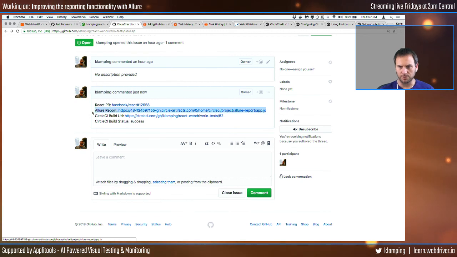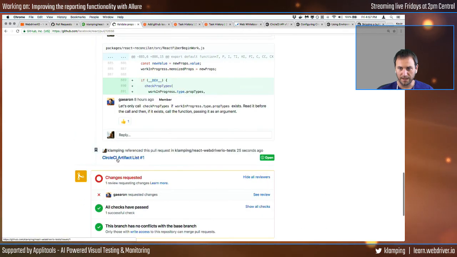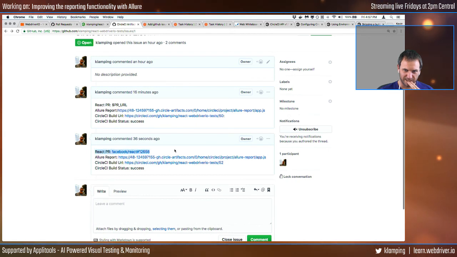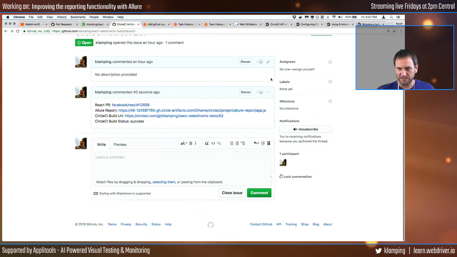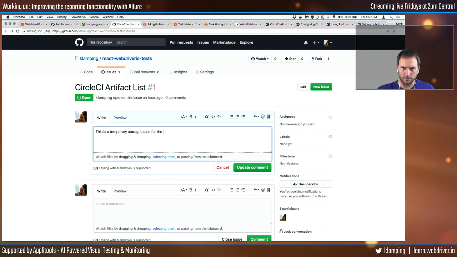Now the Allure report still shows incorrectly because this was just the sample, and it grabbed the very first part of the sample. So every one of these is going to get this little reference by. That's interesting. So I think I can delete that. It's kind of noisy, but this is a temporary storage place for the artifact list PRs.